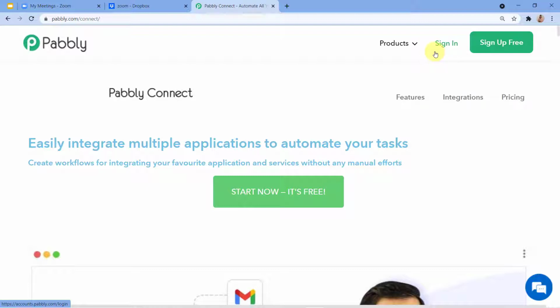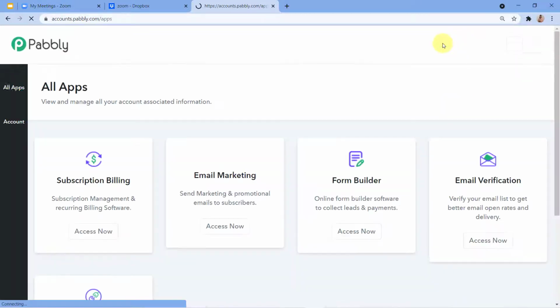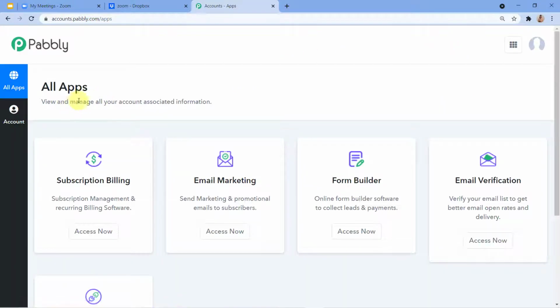But if you are a fresher or a new user and you too wish to create your account in Pabbly Connect, you can also create your account just by signing up for free from here in 2 minutes. Now I'm going to click on sign in, and here you can see this all apps window will appear.